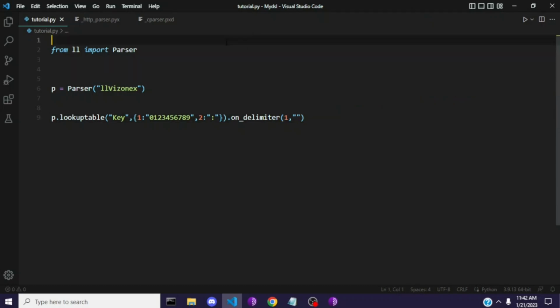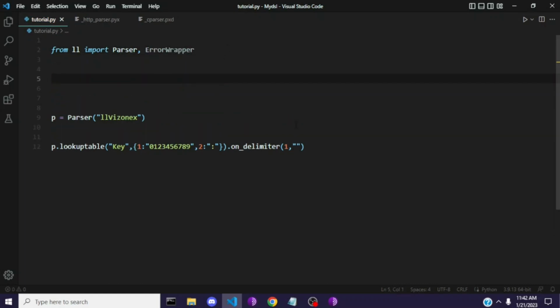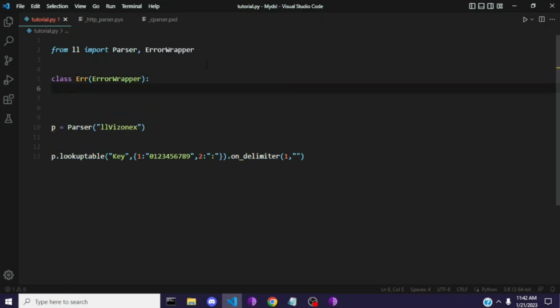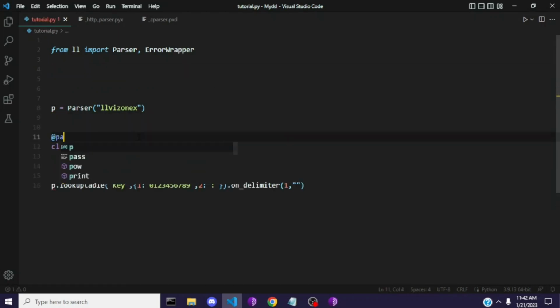Let me import the error wrapper. It's actually just an enum, or a bunch of flags, if you will, and I can use that to build out errors. So let's just say we have a class called error, and then we create an error wrapper around it. And then let's say we want to wrap some really interesting stuff to it. So what I could do is say at parser dot at p dot errors, or error enum.